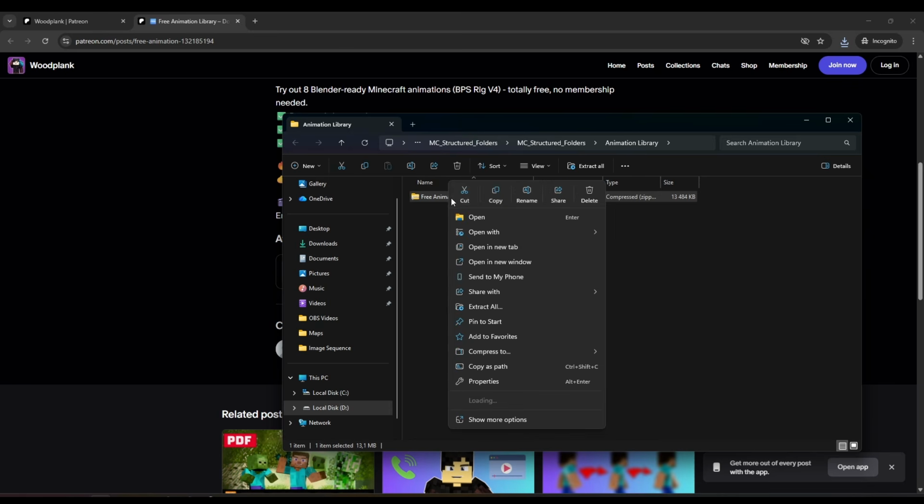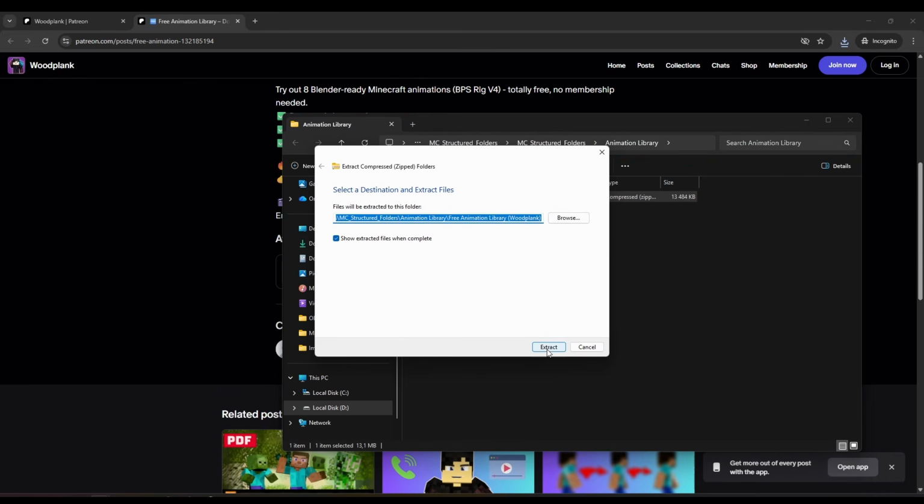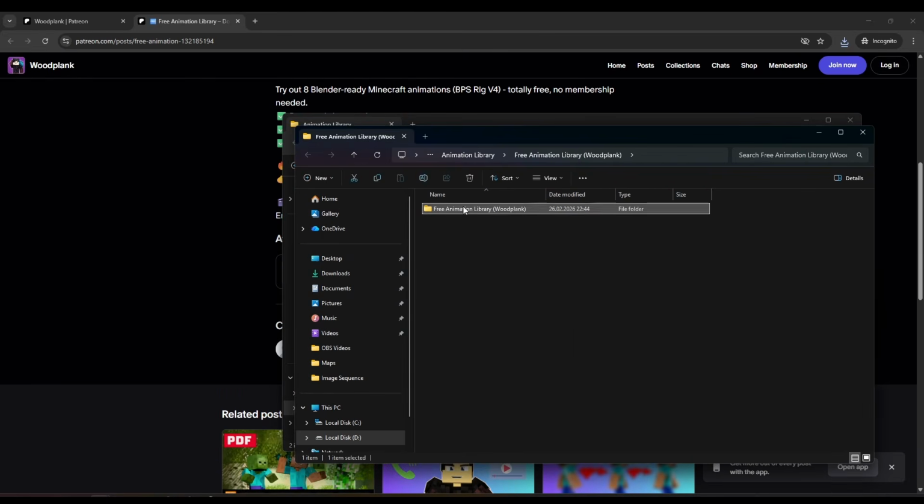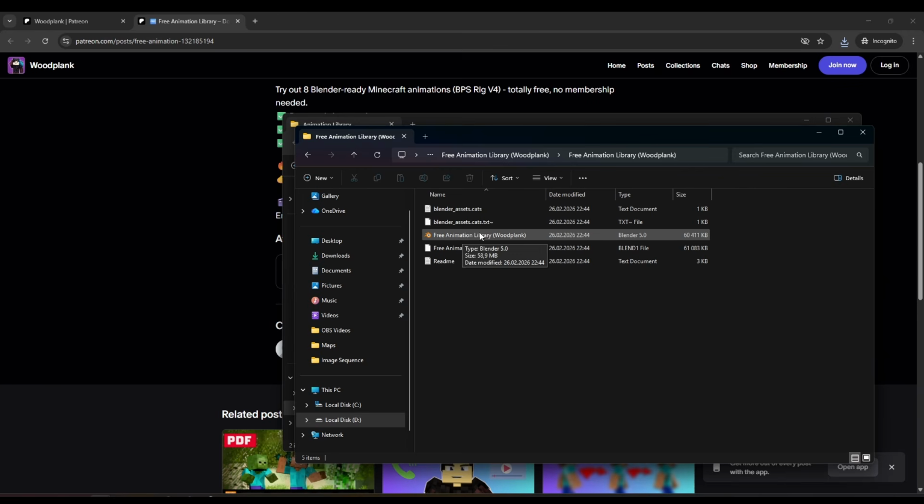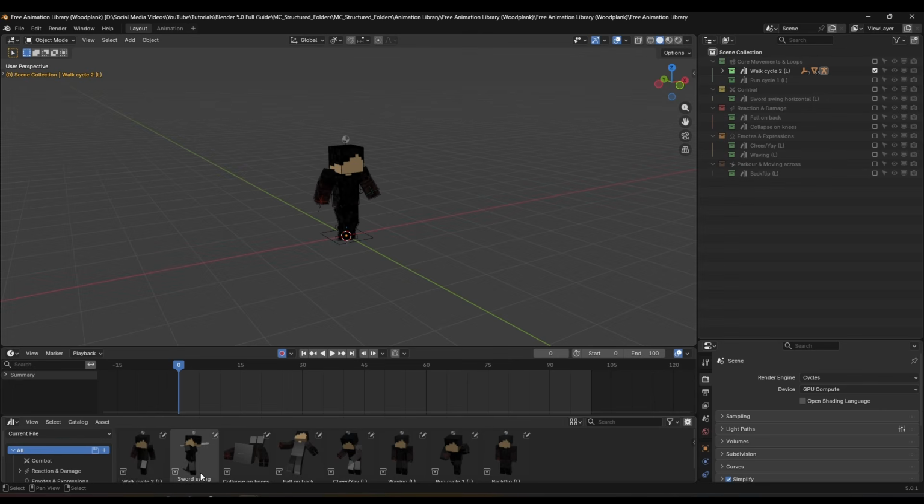Once it's downloaded, you can right click and unzip this. Click on extract, extract all. Then you can go inside this and then open up the Blender file to see how it's made. So you can actually open this up. And now we have the free animation library.